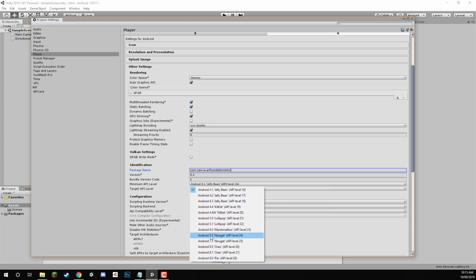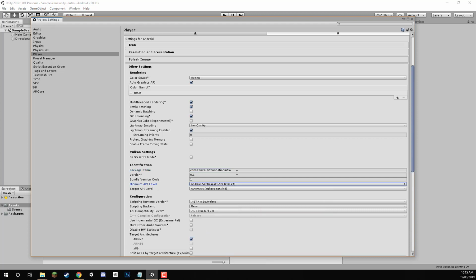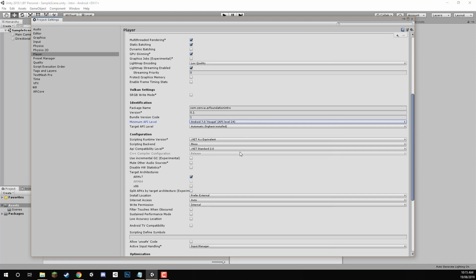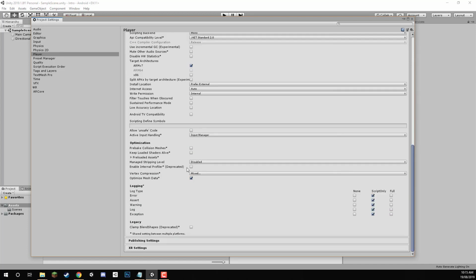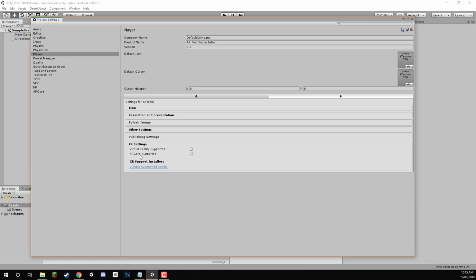So down here, Android 7.0, we'll click on that, and there we go. The rest of the other settings here should be fine. Down in XR settings, you may see that it says ARCore Supported. Now, we don't need to enable this as we are using AR Foundation, but if you are creating an app that is just using the ARCore SDK and not AR Foundation, then you would have to enable it. But since we are going through AR Foundation, we don't need to tick this.